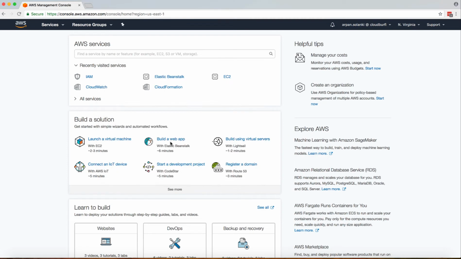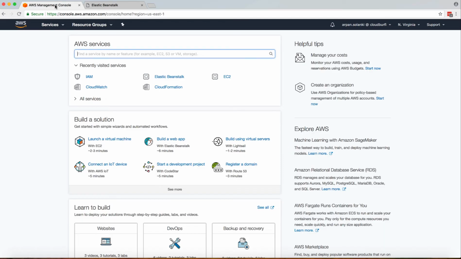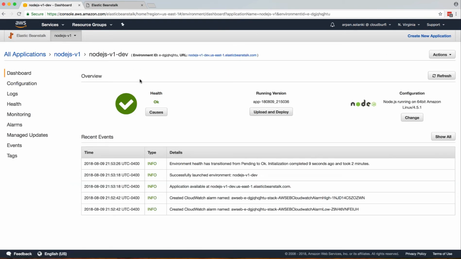So this will open our application in a browser, and you can see over here that our application was successfully deployed and created. We can also go to our Beanstalk and see that our application was created, then an environment was created over here.